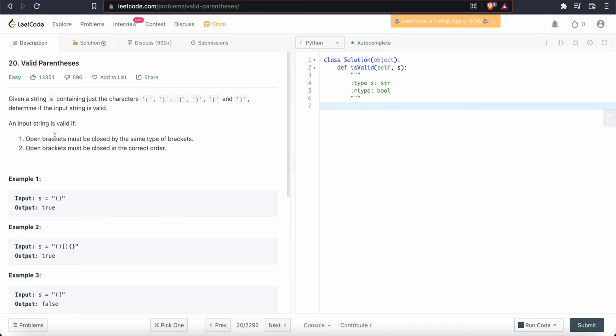And at the end, we just have to check that the stack is empty, because if the stack is not empty, that means that there are extra opening characters. So let's get to work on it right now. We will use a list here because lists in Python have pop methods, so they can be used as stacks in an efficient way.